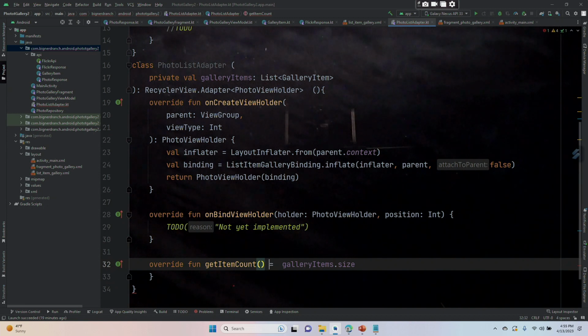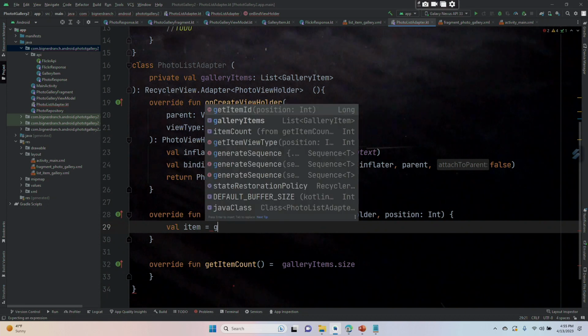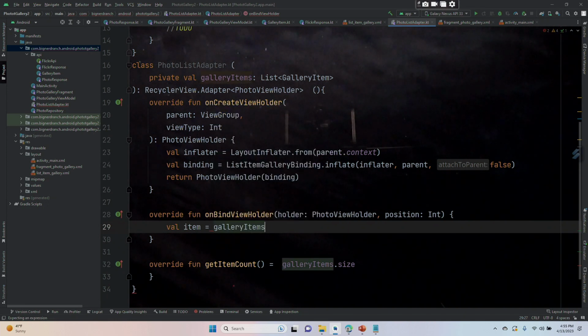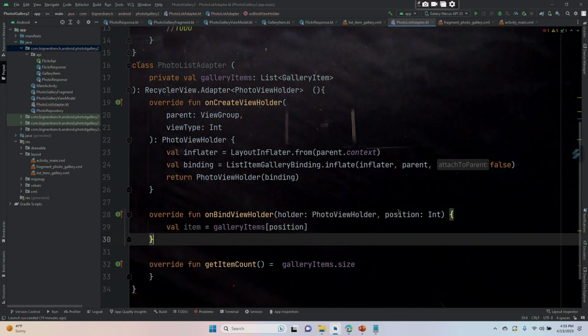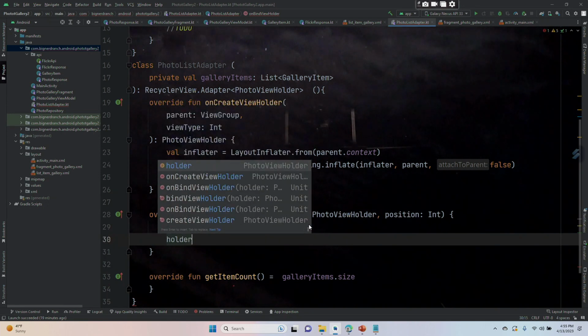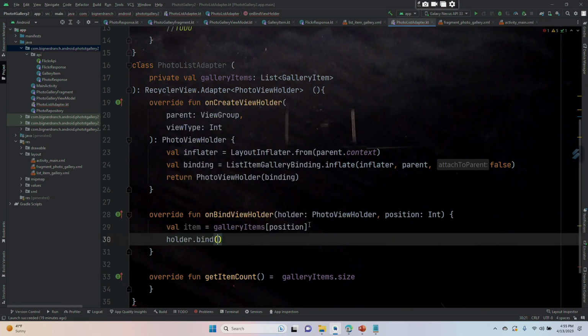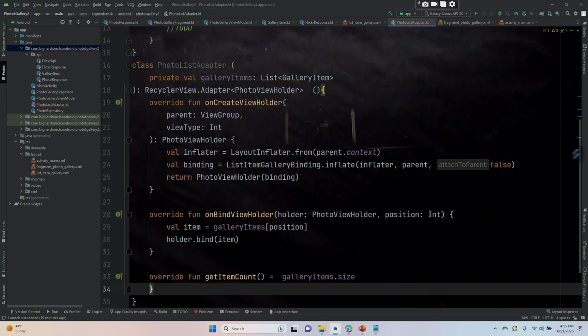All right. So I still have to do the onBindViewHolder. And let's see. We've got some auto-generated code. This part is fine. All right. So val item is equal to galleryItems at a position in an array. galleryItems at position. Position is passed in here. And then holder dot bind the item. Okay, there's our PhotoListAdapter.